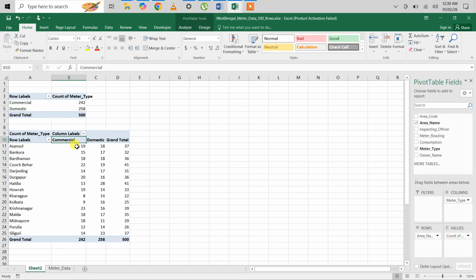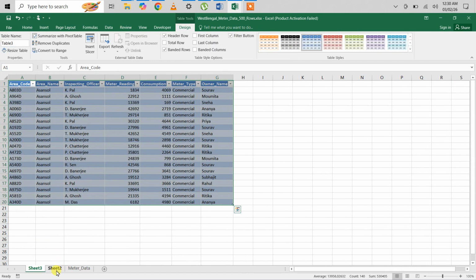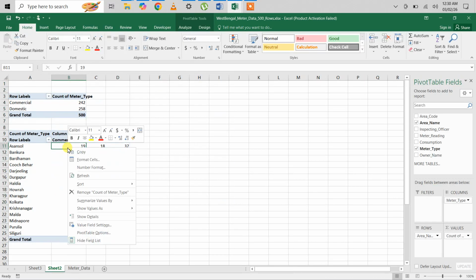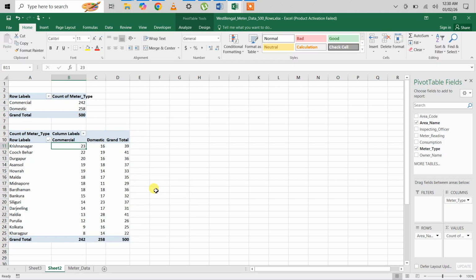In Asansol we have 19 commercial meters and 18 domestic, so the grand total is 37. Now this data is not formatted because we have 19 in here, and again 19 in here. So we can click anywhere in here, right click, and sort from largest to smallest. Now the data is arranged for the commercial section, not for the domestic. So in Krishnanagar we have 23 commercial, and for domestic we have 16.